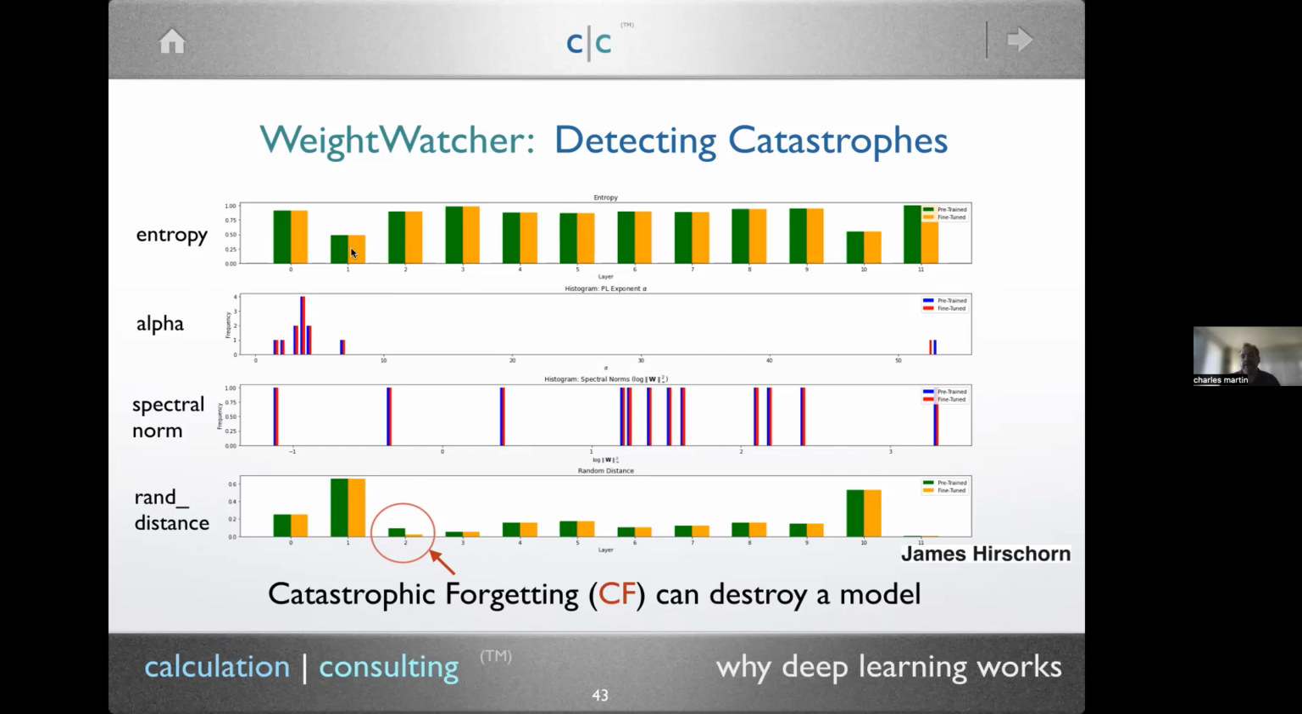And what I want to point out here is that if you look at just the entropy of the layer, there doesn't appear to be any difference between the entropy. Like, the entropies look the same. The spectral norms look the same. But when you look at the random distance metric, you see something very different.